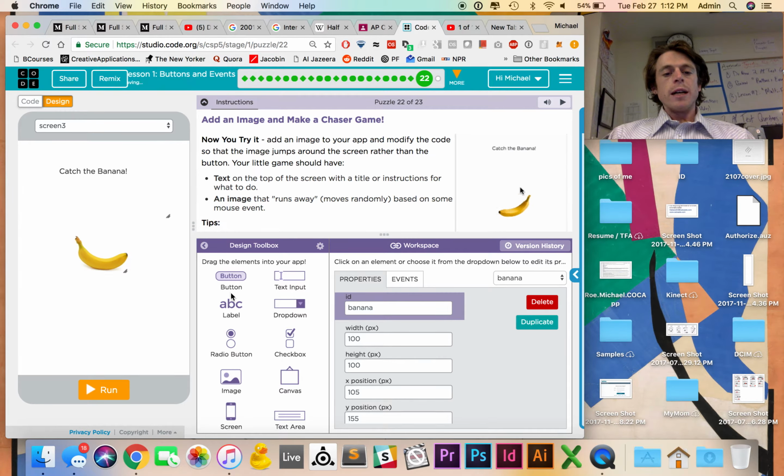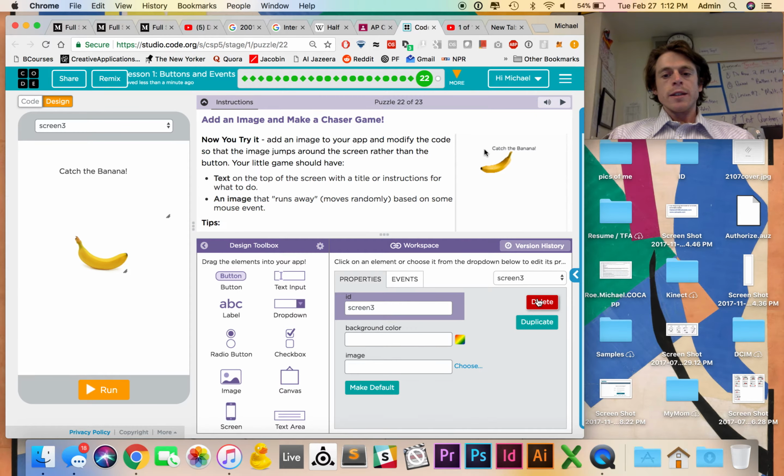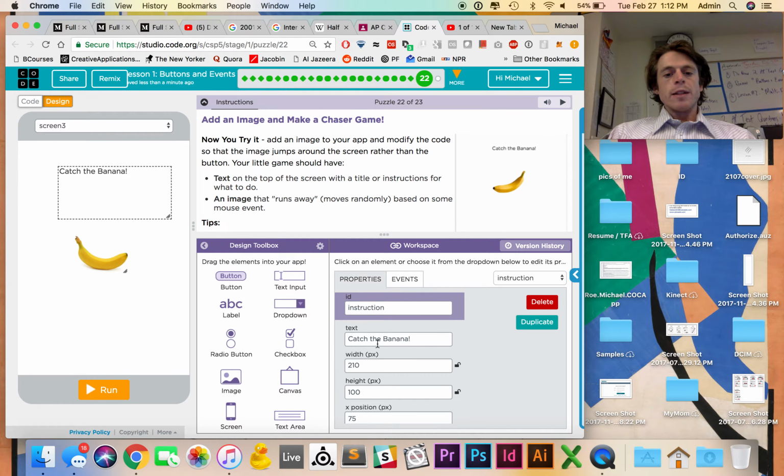The next thing I'm going to do is drag a label, which will make a text label. And I'm going to write an instruction on the inside. So you'll notice I've already done this. I have a label whose ID is called instruction, and its text says catch the banana. So those are the two elements you need to make.